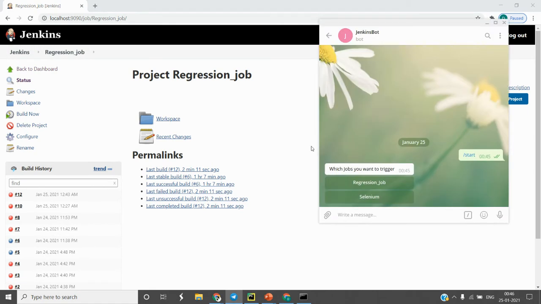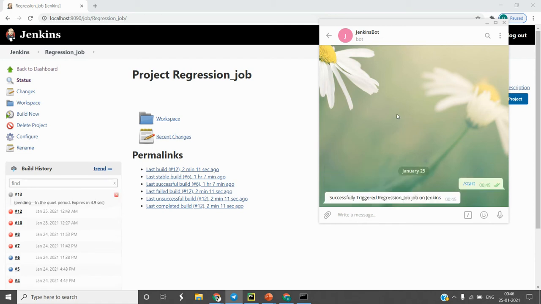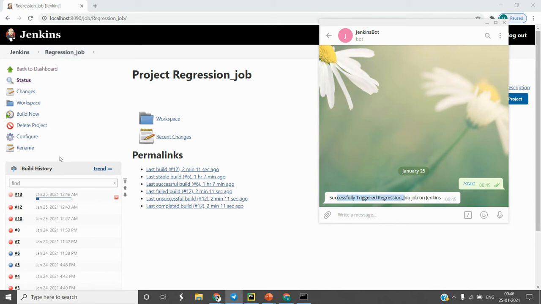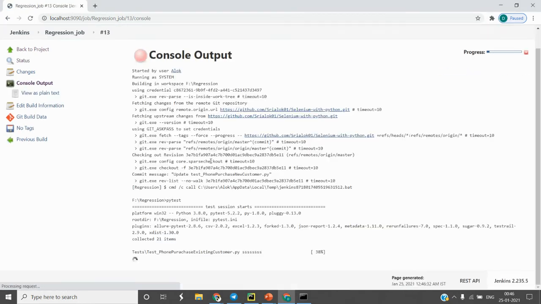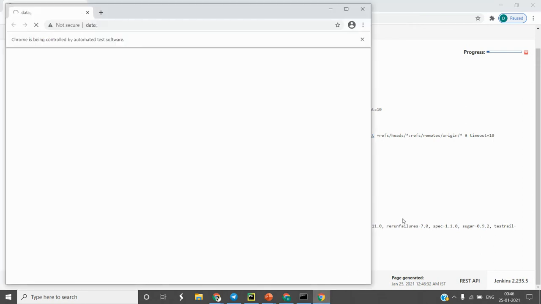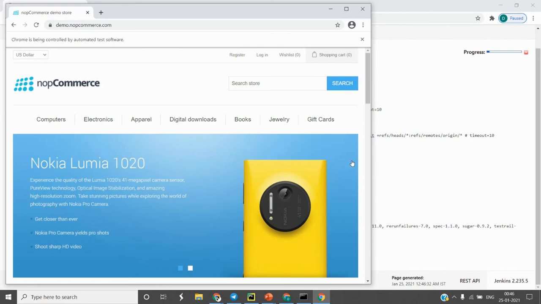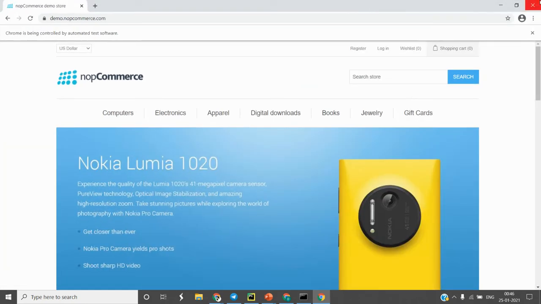And let me go ahead and trigger this regression job. So you can see it was successfully triggered, and there is a request for build 30. Okay, and soon it will start. Yep, so it has started. And as you can see, it has launched the browser itself. So my tests are in progress. Let me go ahead and close this browser.